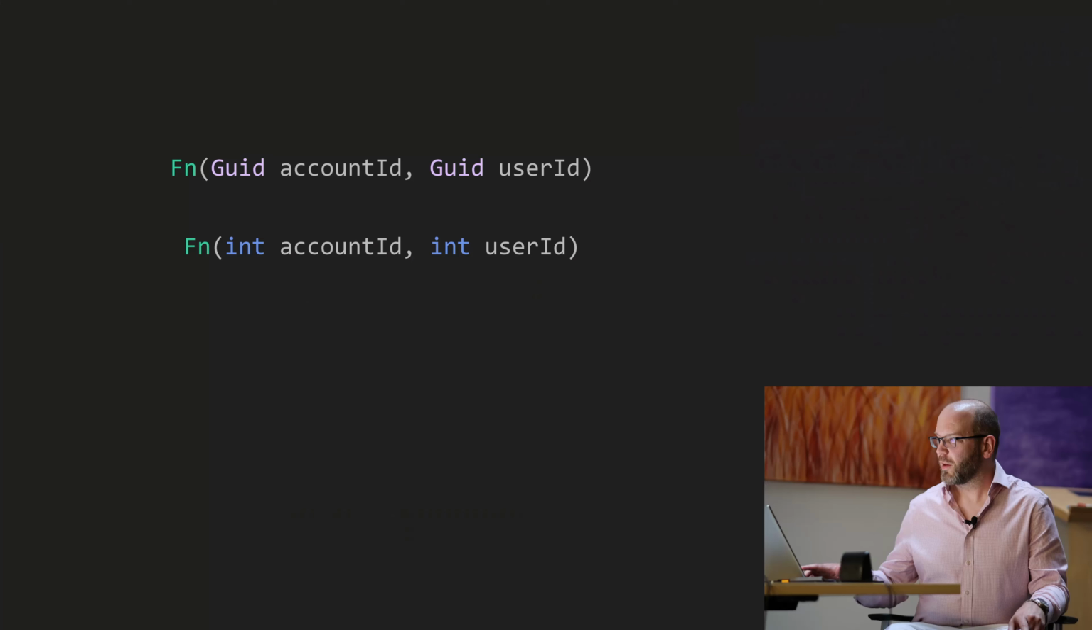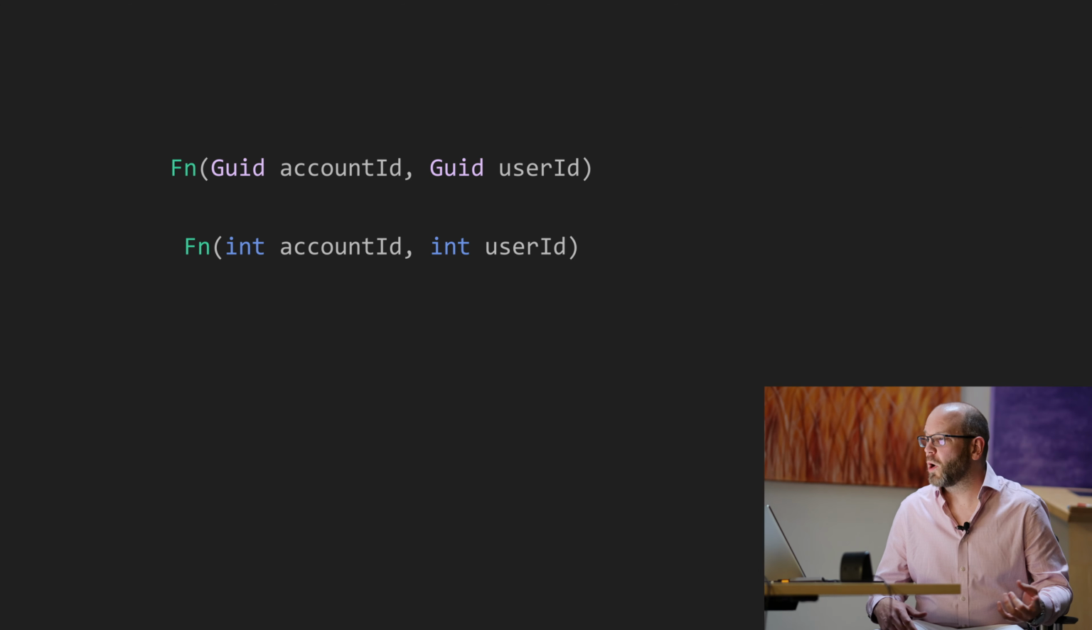My name's Nick Darlow. I'm here to talk to you about subtyping primitives. So the code I work on, and perhaps code that you work on, might look something like this.